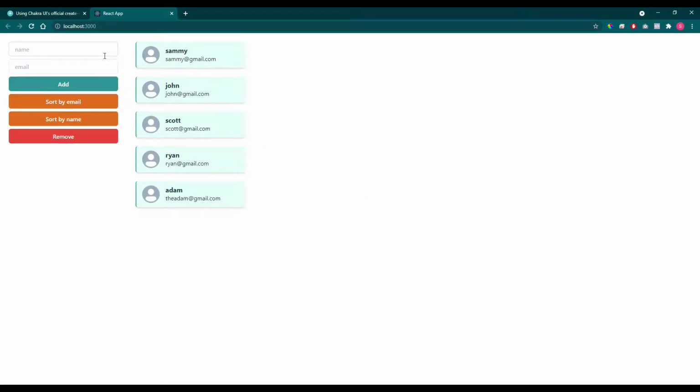What we're going to do today is use Frame Motion and Chakra to create this really cool animated list view. So if I add someone here, we'll see how the objects move down as that one enters, and if I remove, we'll see how they all move up. And we can see that we can sort by email, sort by name, and objects adjust accordingly.